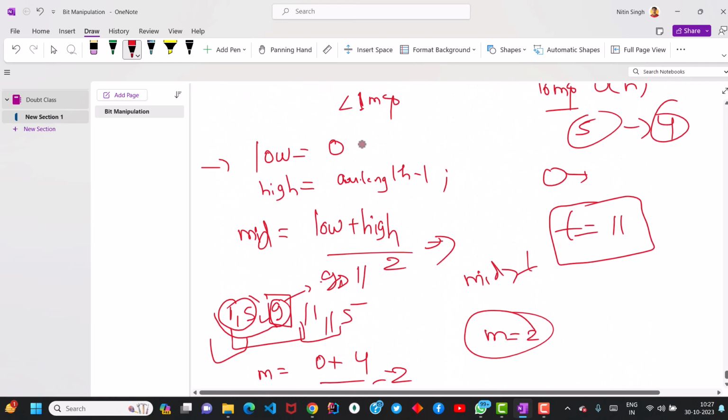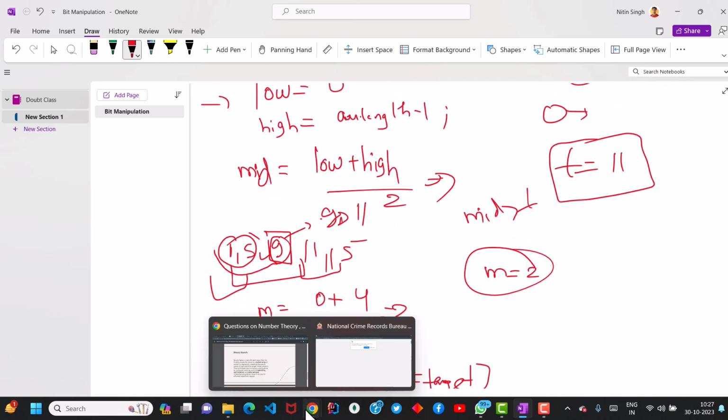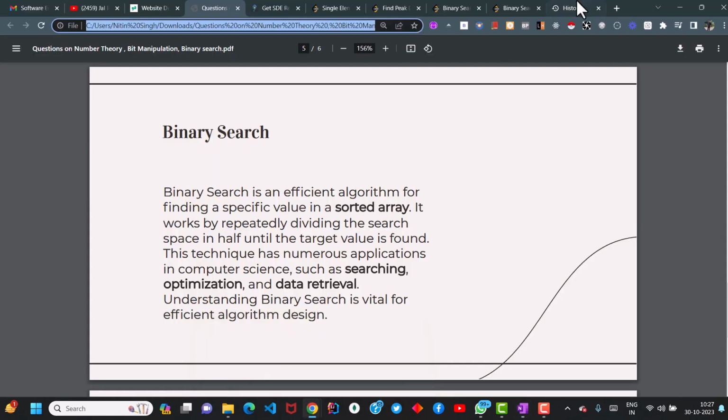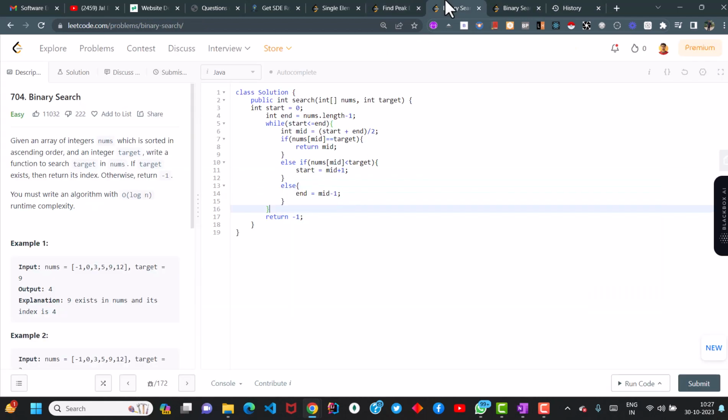So that's the basic approach of binary search. And what's the approach? Find the mid and check if your mid is equal to target. That means your mid is your answer, and if your mid is greater than the target, that means you have to search in the left part. And if your mid is less than the target, that means you have to search in the right part. Okay, so let me show you the code for that. And this is the code.